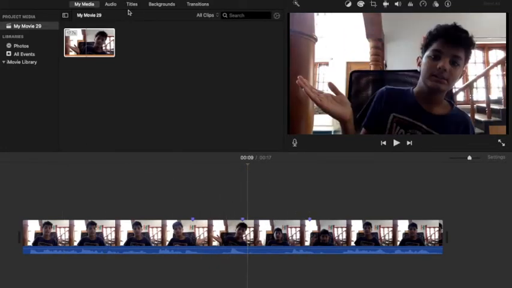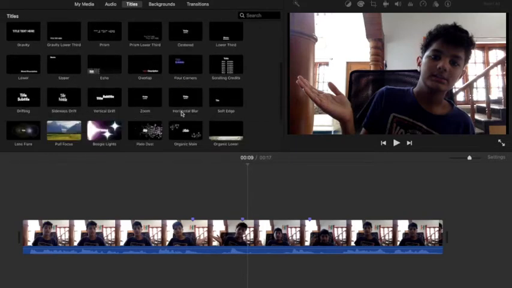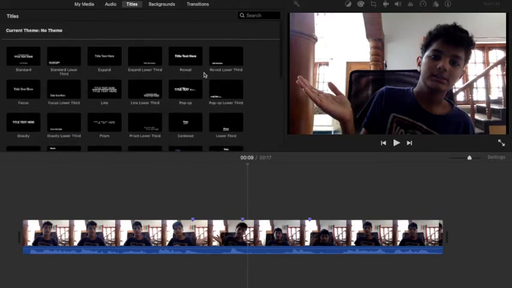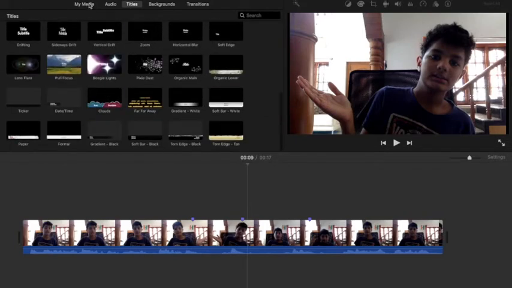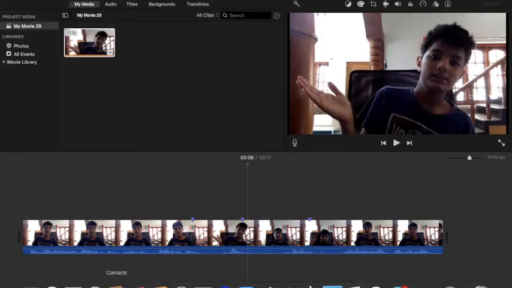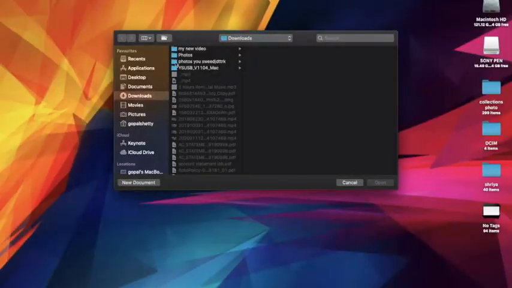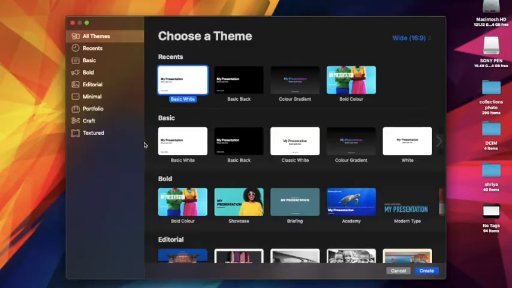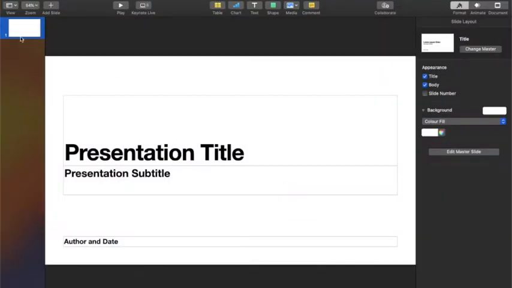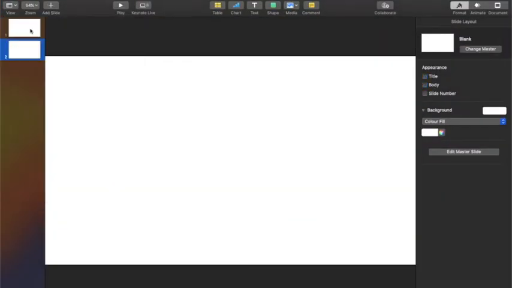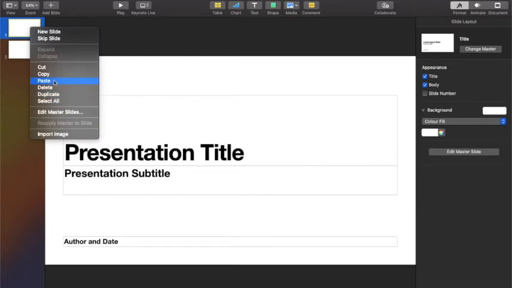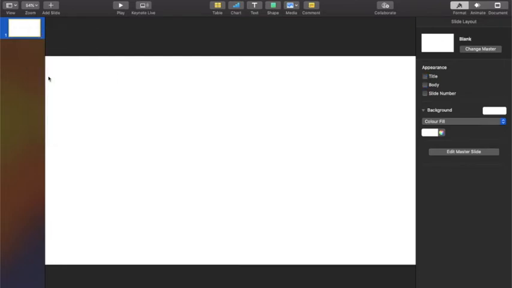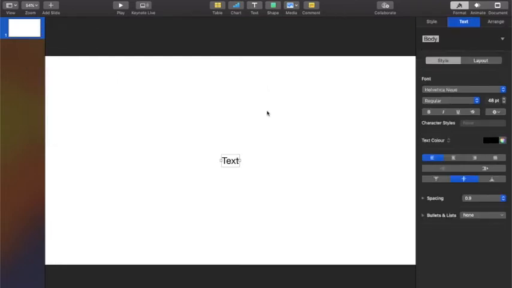So you can add text from here, stock text, but I don't prefer these texts because they're pretty old, so I'm just gonna go to Keynote, open a new document. Keynote gives you a variety of fonts and animations to your text. That's why I prefer Keynote for all these texts and shapes and other objects.